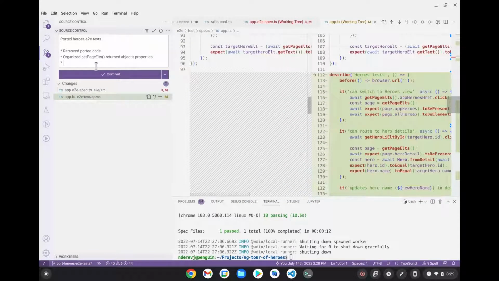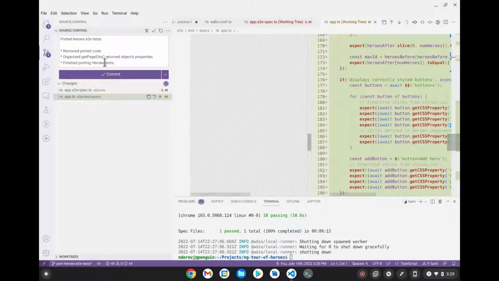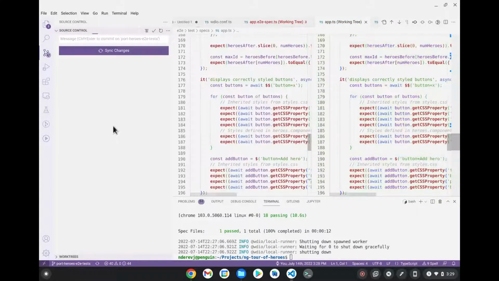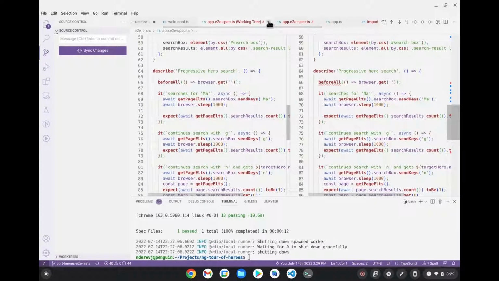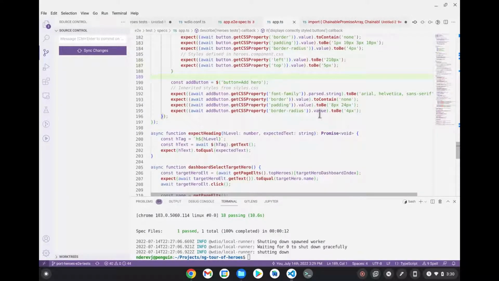Properties. Okay. And of course, finished porting heroes tests. And that's fine. Those are all part of the port. So that's good. And we'll commit that. Publish that branch. Okay. We'll close out some of these diffs, those working tree versions. And I think we are good to go.